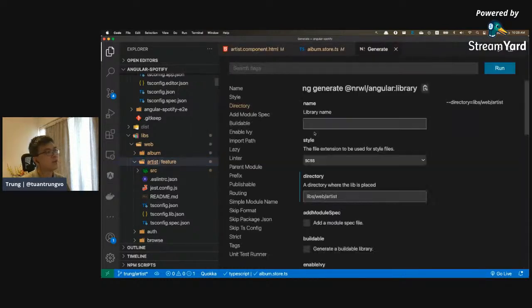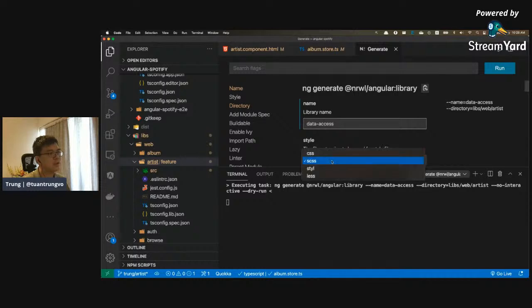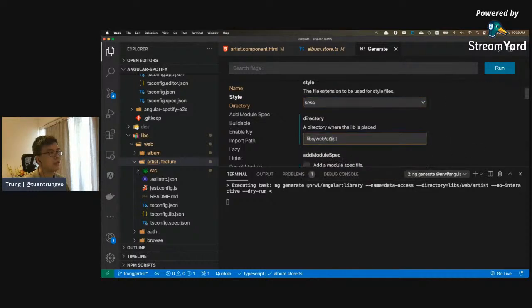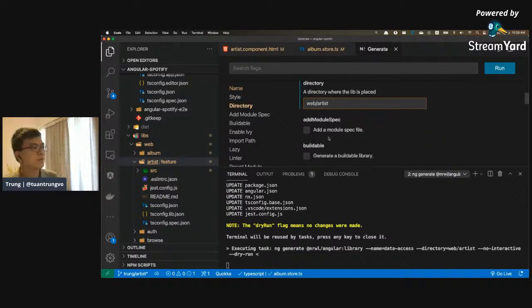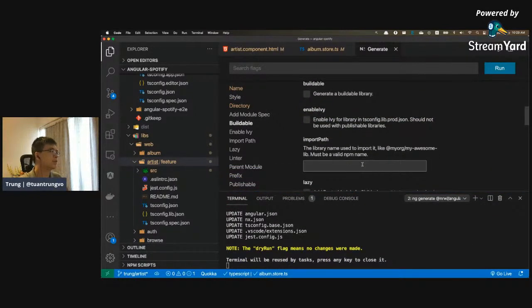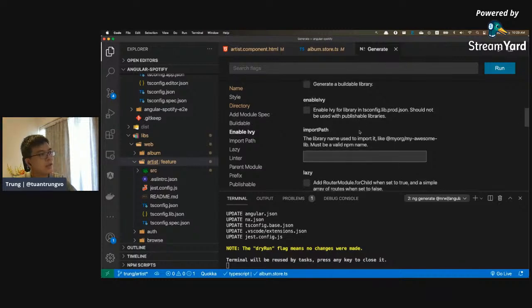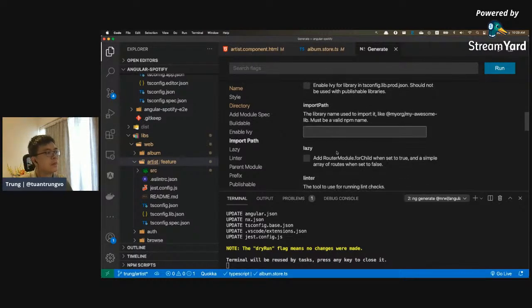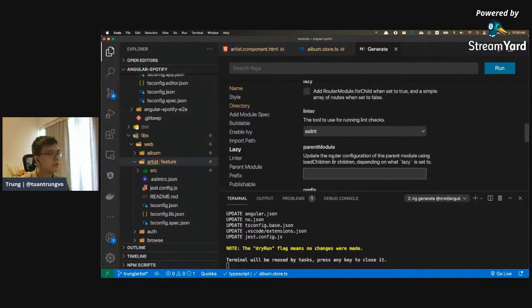Okay. So we call it data access. And here we just do the access as normal. And inside the web/itis, and it's not buildable. I mean, buildable is something I think you wanted to share or publish to npm or something. I never tried it, so maybe I didn't get it right. And the lazy here we don't really need because it's data access.